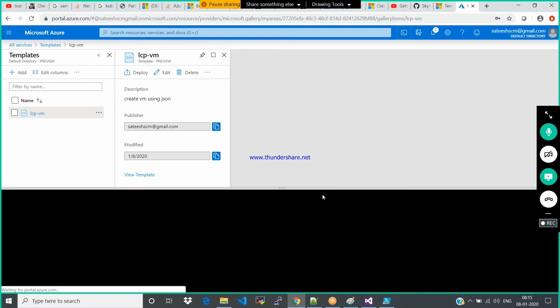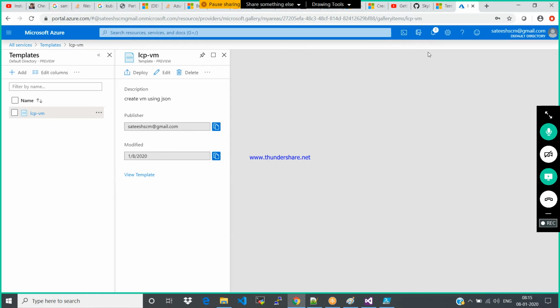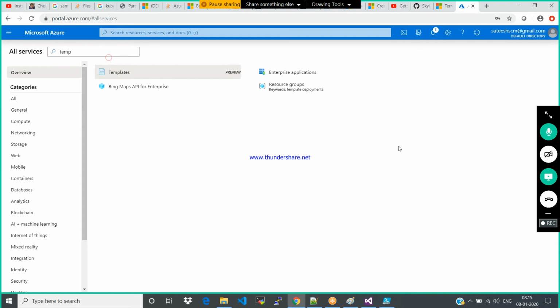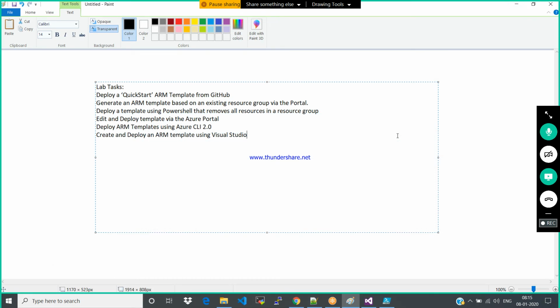ఇక్కడ నుంచి రన్ చేయండి. That is the fourth type of method. So in interviews, they would ask you that how do you deploy your template? Explain all these four types.